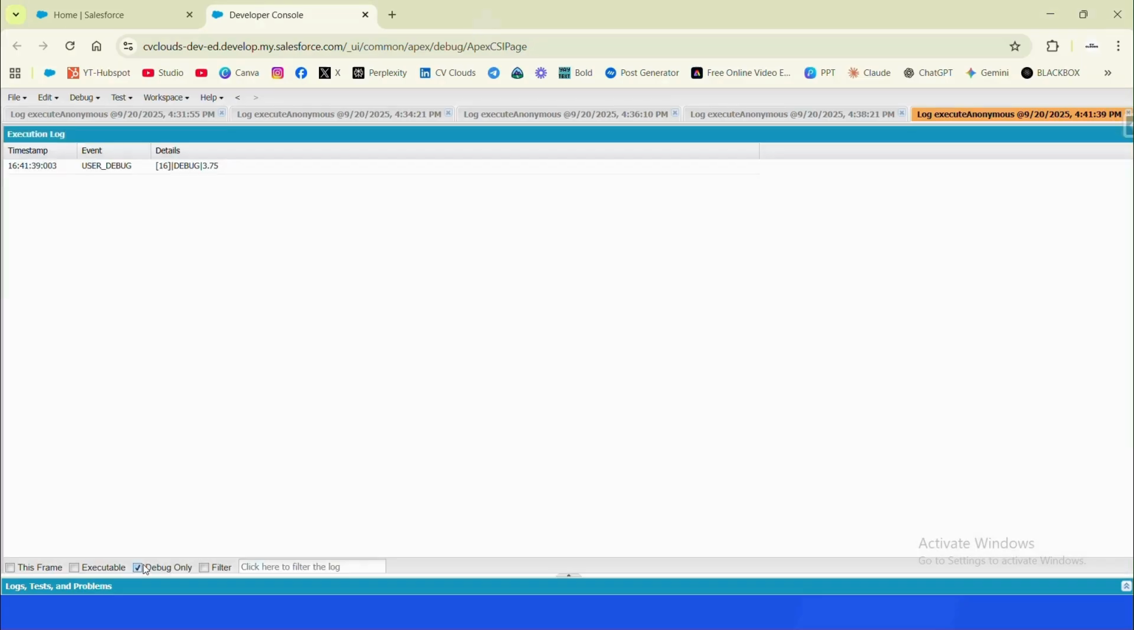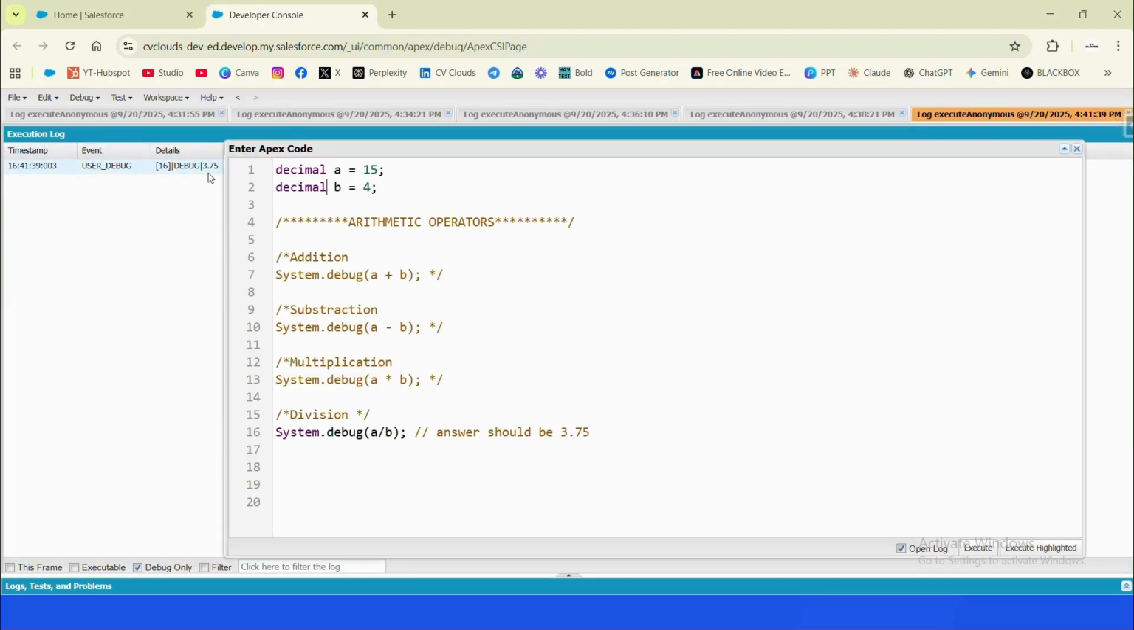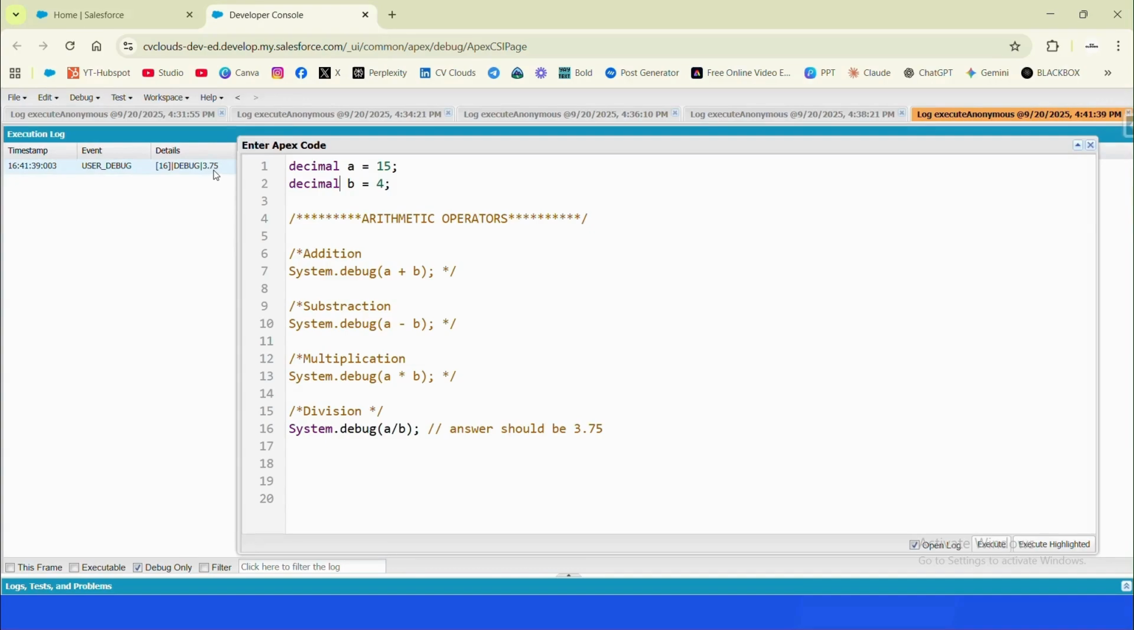Debug only. As you can see here, the answer is 3.75. Now it is giving the correct answer, that is in point. Why? Because we use decimal while performing the division operation. But if we use integer A and integer B, then it is truncating the value after the point, and it will give whatever the value is before the point, that is 3. That's why we need to always make sure we use decimal values while performing division.